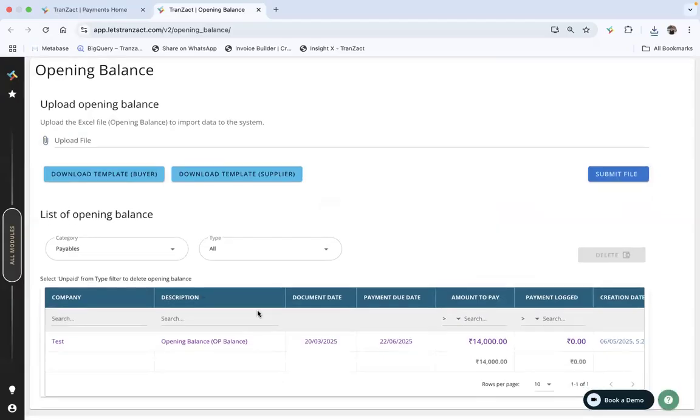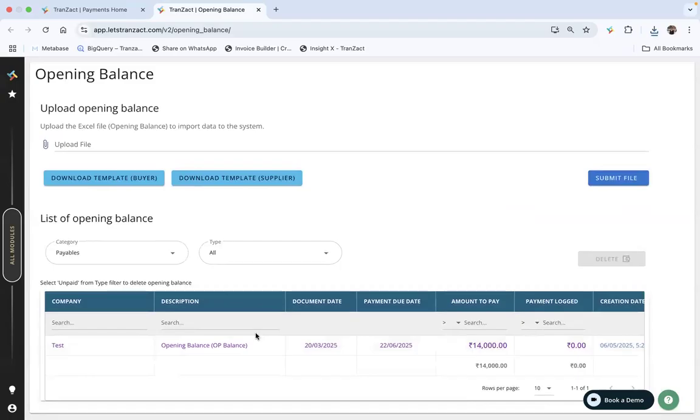Now let us check in the system whether it is uploaded or not. Let's go back. Now please check, here it is already uploaded. In payable, this entry is here, and in receivable, the 8,000 entry is here. I can go ahead and log the payment whenever the payment comes, and accordingly my finance and accounts will be managed. I hope this video will be helpful to you in managing your finance and accounts. Have a good day ahead.